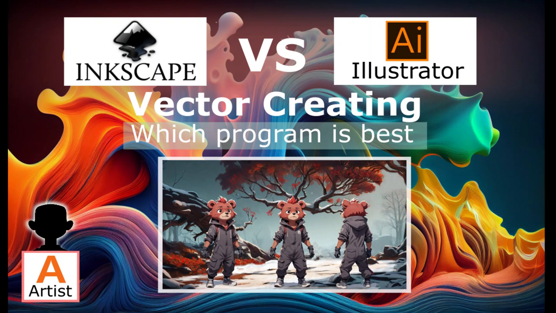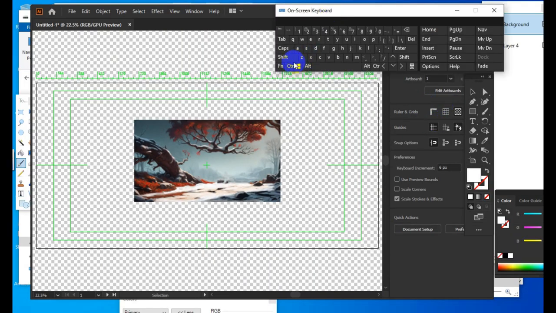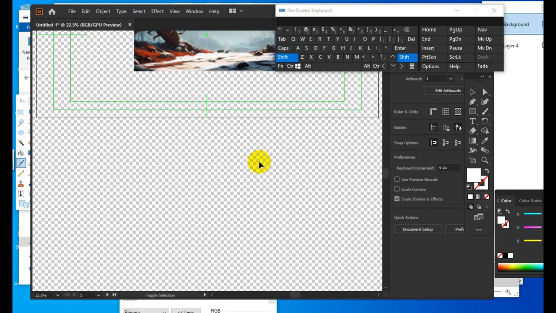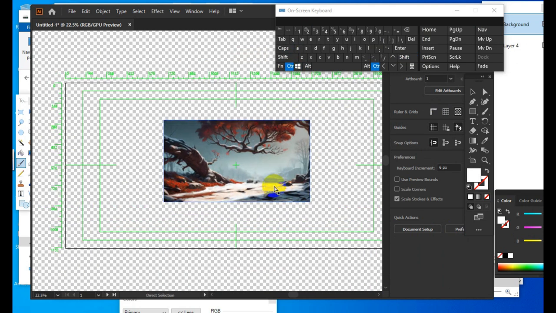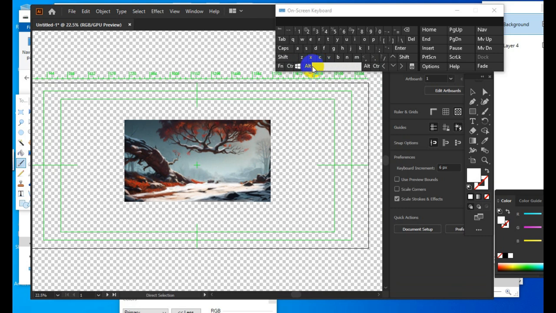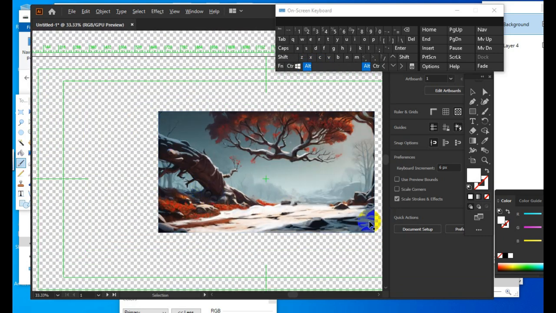So in this video, I'm gonna compare these. Someone asked me about Adobe Illustrator and the tracing mechanism on there. I haven't used Adobe in a while. I forgot some of the... it's Alt. Right. Yeah, there it goes.